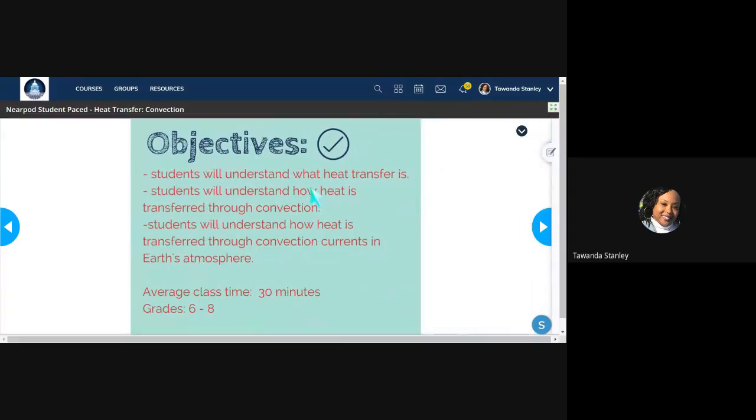These are the student objectives. The objectives today: students will understand what heat transfer is. Students will understand how heat is transferred through convection. Students will understand how heat is transferred through convection currents in the Earth's atmosphere.